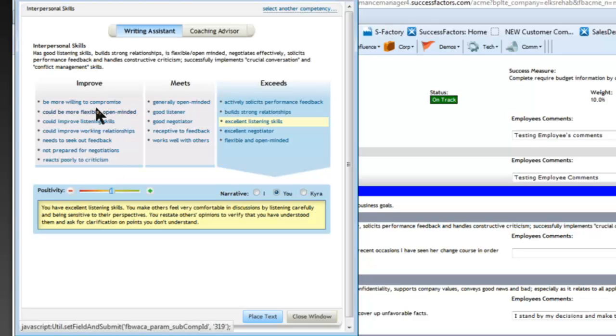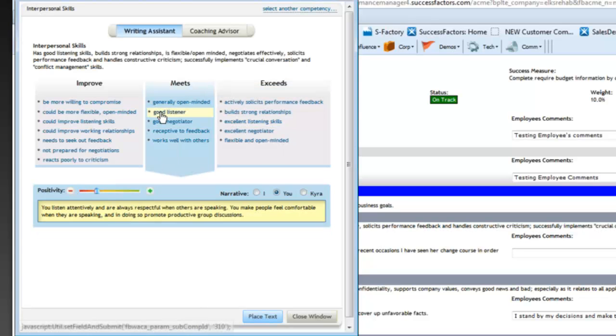So even within these three right here, between improve, meets, and exceeds, let's go to good listener, for example. You listen attentively and are always respectful. If I want to make that a little less positive, you are generally a good listener, versus you listen attentively and are always respectful when others are speaking. So within each of these, you actually have three categories of positivity as well. So it really gives you a multitude of choices there.